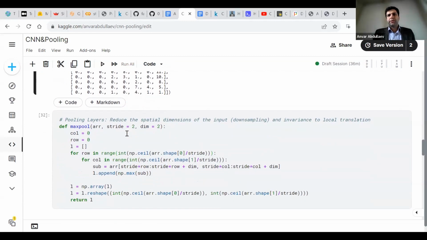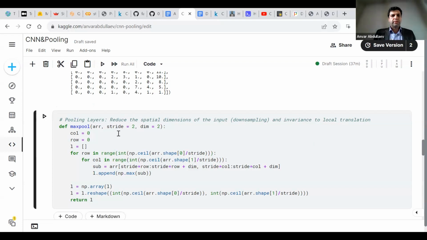Now, after the activation function, we normally have pooling functions. Pooling functions have 2 goals. One is to reduce the spatial dimension of the input, so-called downsampling. And sometimes it allows us to create invariance to local translation, meaning that slight changes in the shapes of the picture or rotation will still be recognized essentially. And for that, we use the max pooling function.